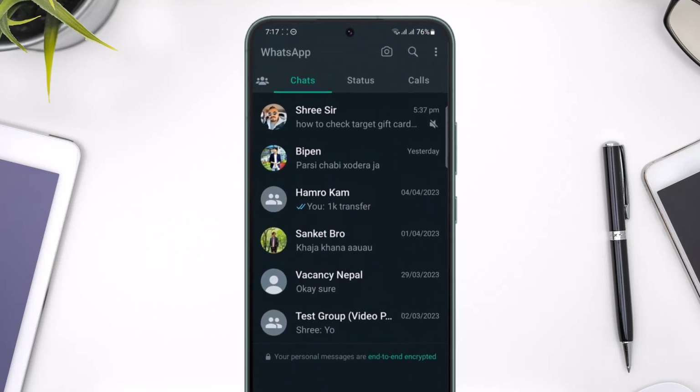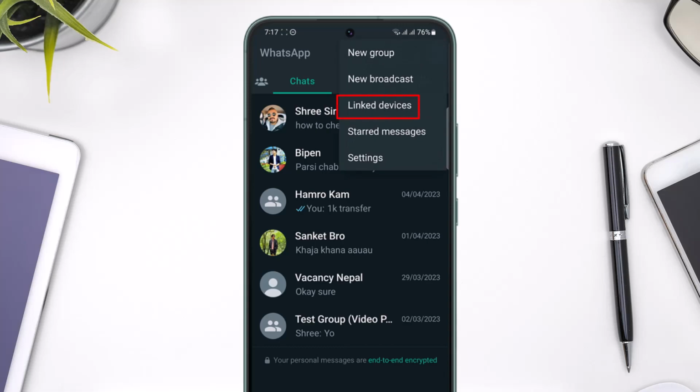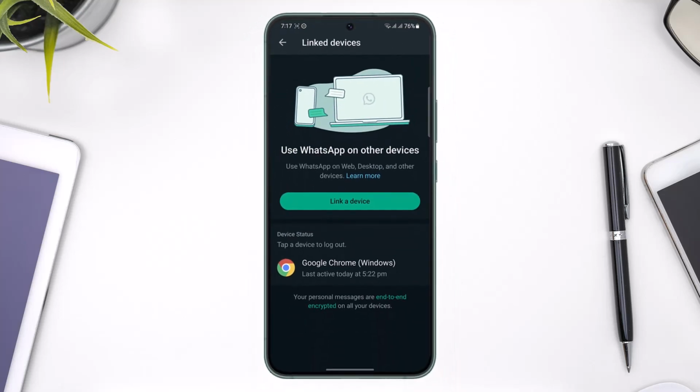Then once you open WhatsApp, tap the three dots icon which is at the top right hand side of the screen. Then here you will find the option called linked devices. Just tap on the option. When you go to linked devices, under it you'll be able to see a list of all the devices and browsers where your WhatsApp account is basically logged in.